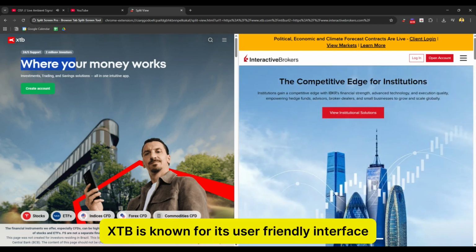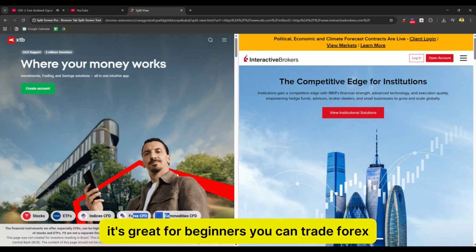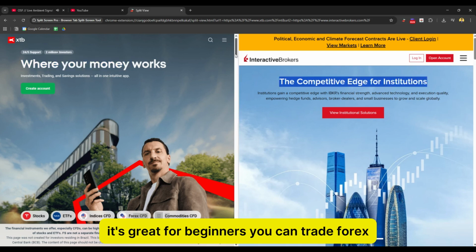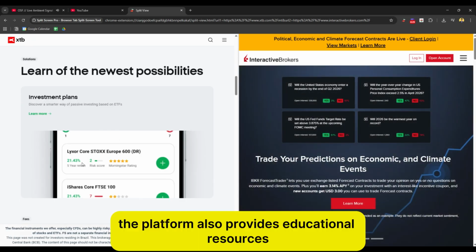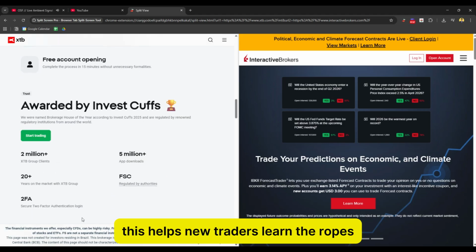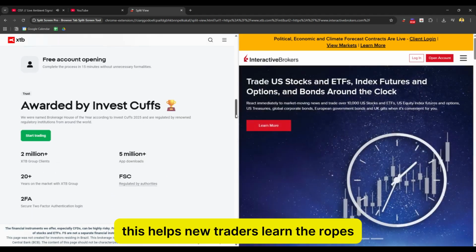XTB is known for its user-friendly interface. It's great for beginners. You can trade forex, stocks, and commodities easily. The platform also provides educational resources. This helps new traders learn the ropes.